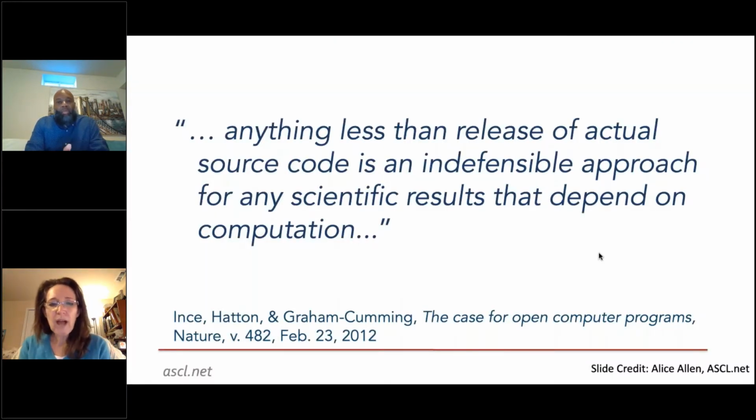I also really want to highlight Alice Allen, who helped put together some of these slides, and I've borrowed a couple of them from her. She's with ASCL and works with astronomical software and has huge contributions to the software citation implementation group through FORCE11. So thank you, Alice. In these first couple of slides, she's pulled some quotes showing that source code is incredibly important for our scientific results.